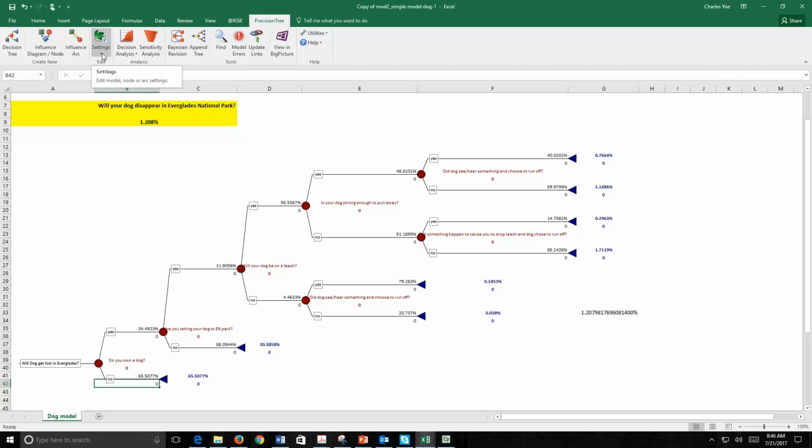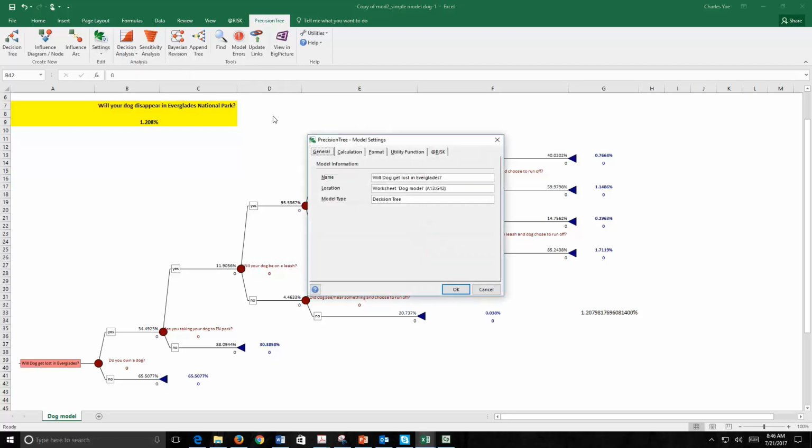So we're going to go to the Precision Tree tab, to the settings in the Edit cluster, and we're going to go to Model Settings. We're now going to pick the calculation, and down here you see we have chance probabilities. They must total 100%. So that's one option that you have. Here is another option, automatically normalized. So let's select that and see what happens.